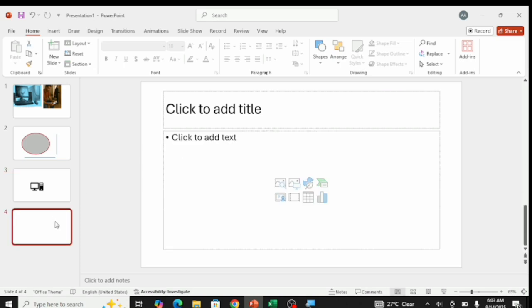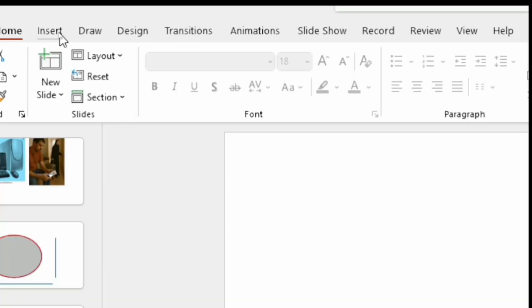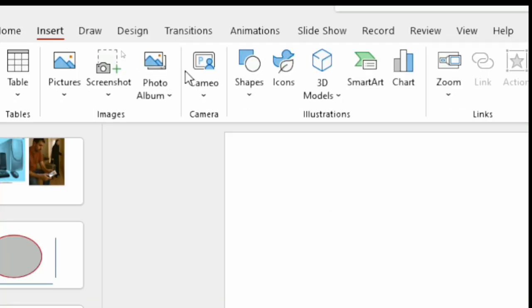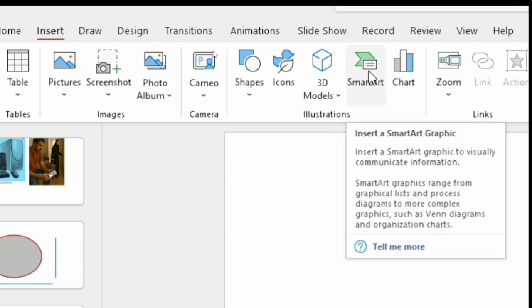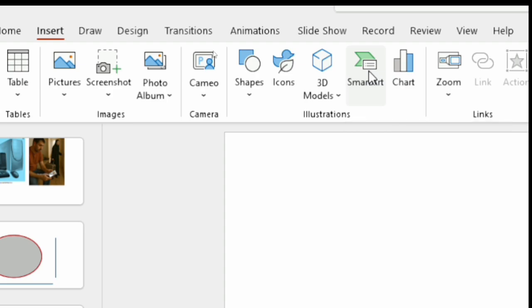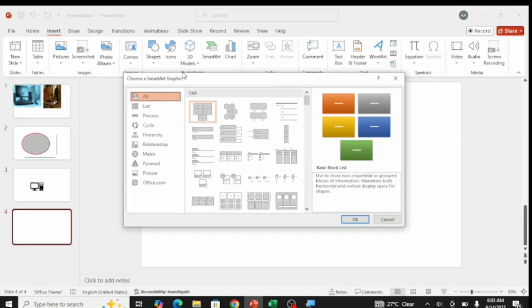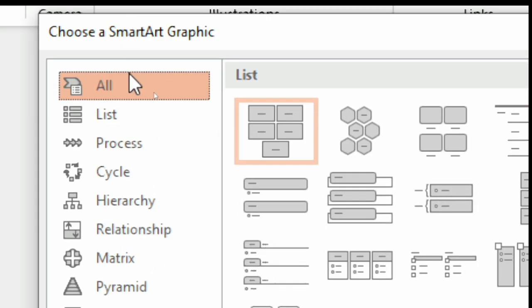Now let's go on and look at how we can insert a SmartArt. You need to go to Insert, and again come back to the Illustrations group. The SmartArt is here, but with the SmartArt you don't need any internet connection. So let me click on it. This is what I have on my screen. It comes with a lot of options. You can choose a SmartArt for list, for process, for cycle, for hierarchy, for relationship, pyramid, and others.